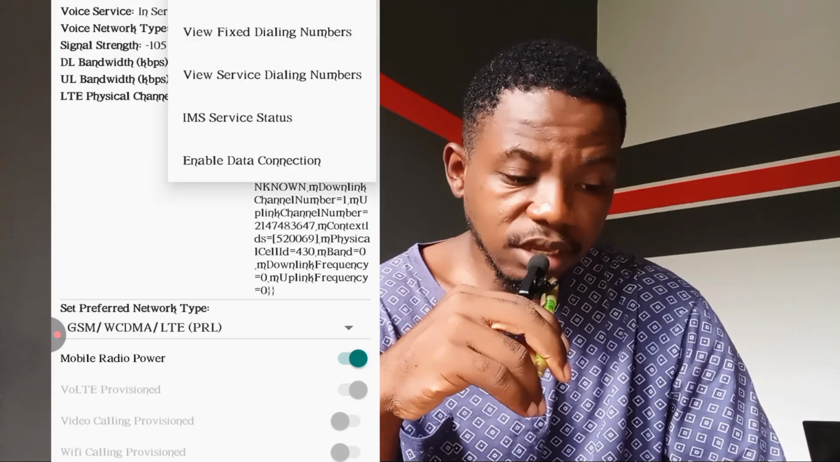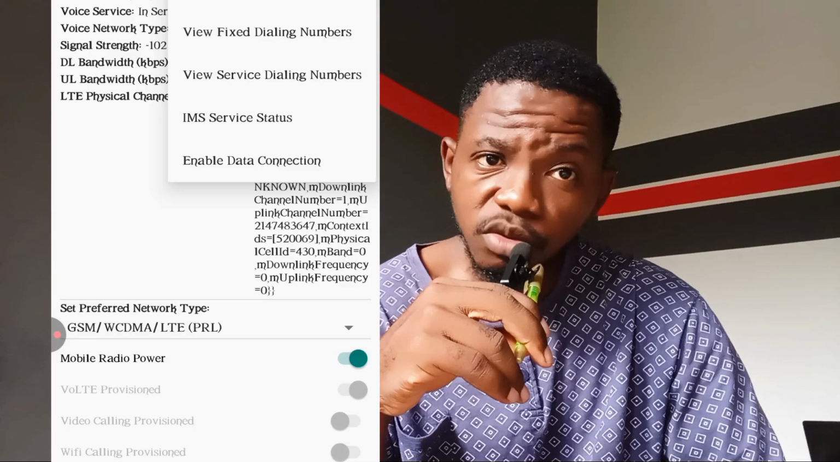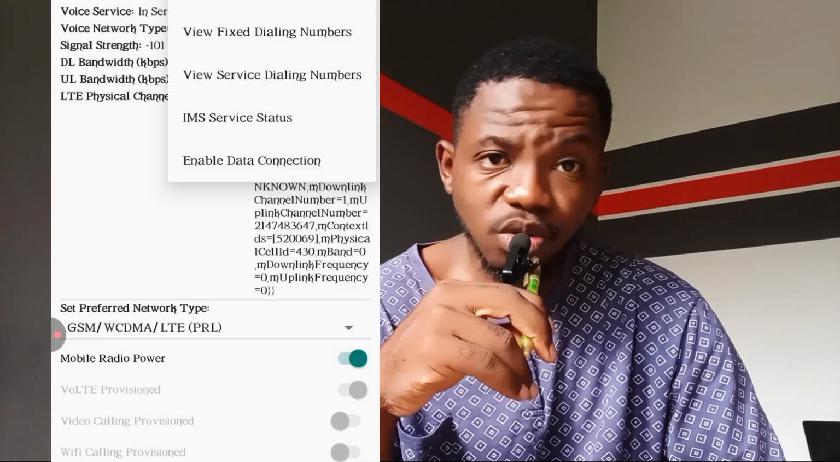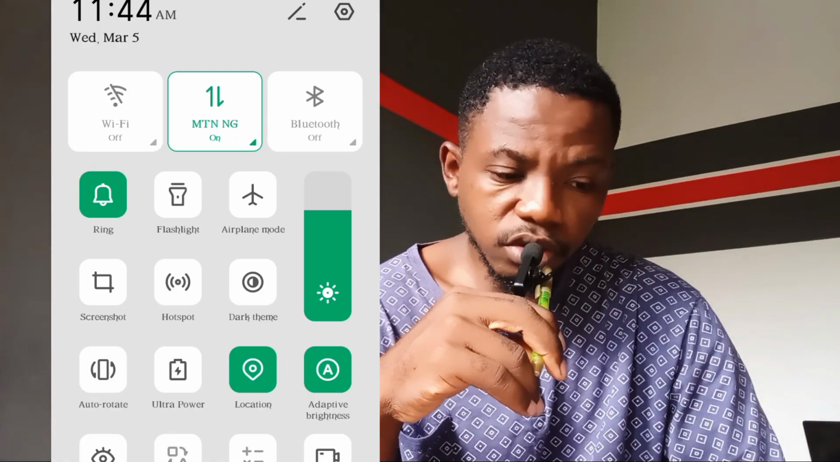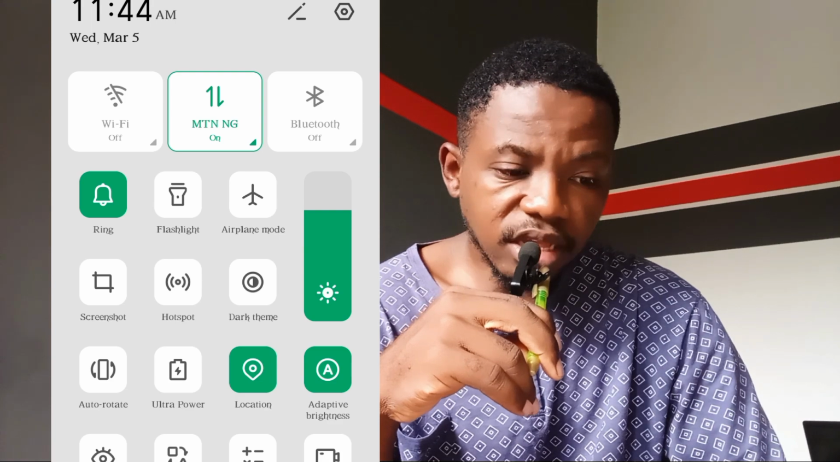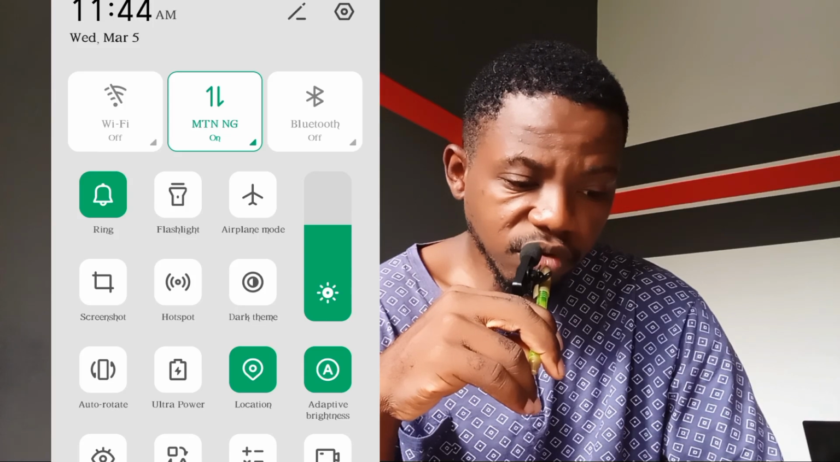So as you can see, my data is on. So what I need to do is just to put my phone on flight mode to show you guys that yes, you can actually browse for free. Do you understand? So can you see my phone is on flight mode already? And if you look above, can you see it's on flight mode?